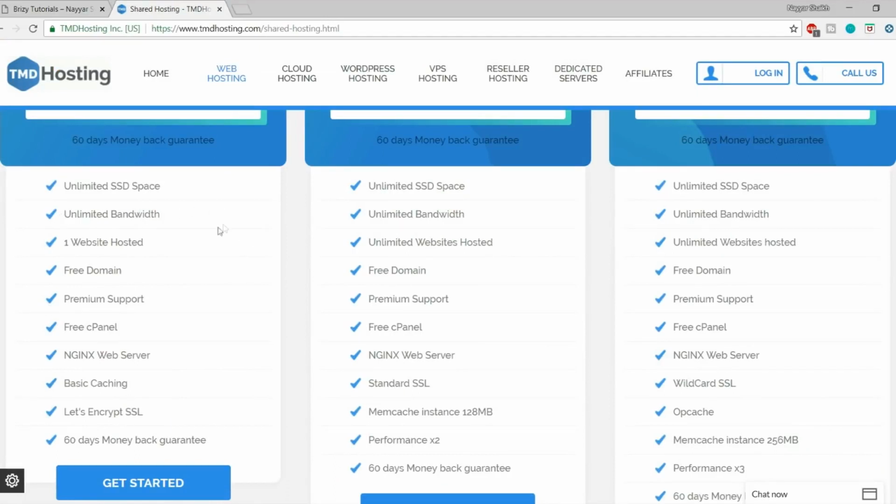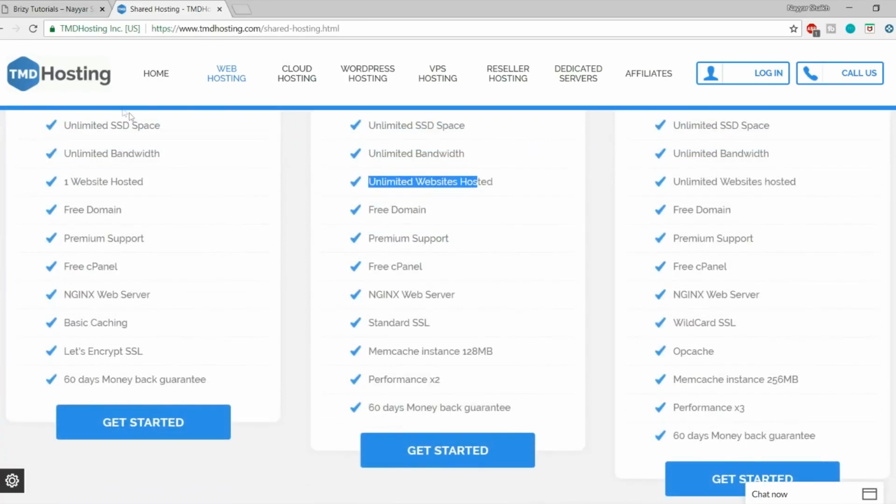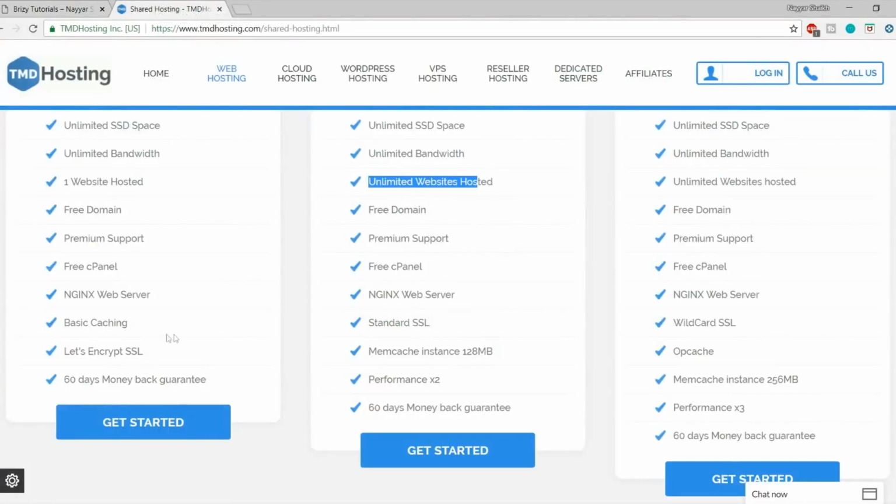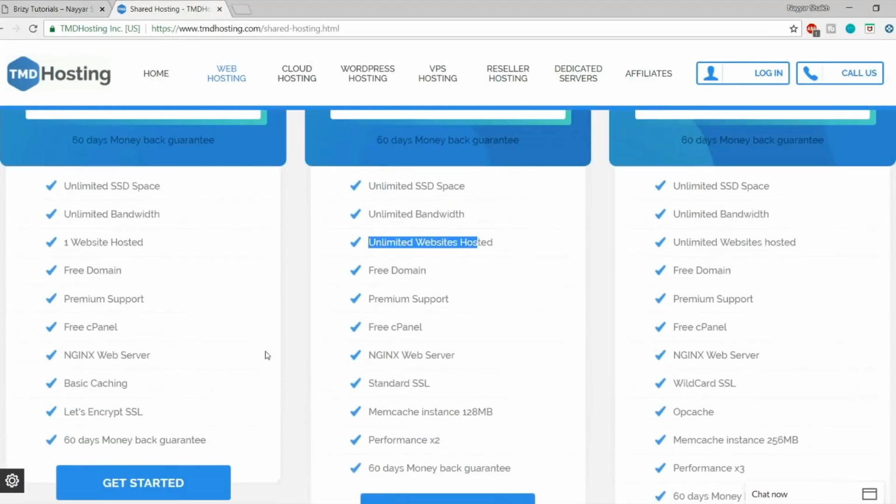Then you get unlimited bandwidth, one website hosted. Here you have unlimited websites hosted in these 2 plans. Here you have one website hosted. You get a free domain, premium support, free cPanel, NGINX web server, basic caching and SSL certificate, which you see over here. This is the SSL certificate. So you get a free SSL certificate as well.